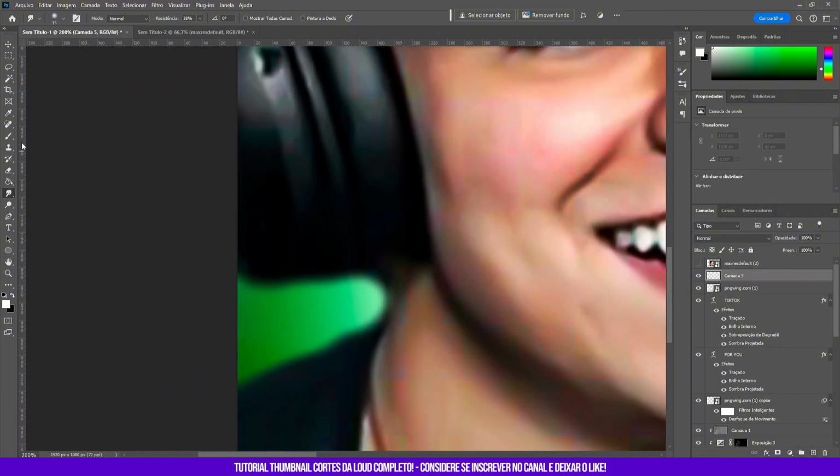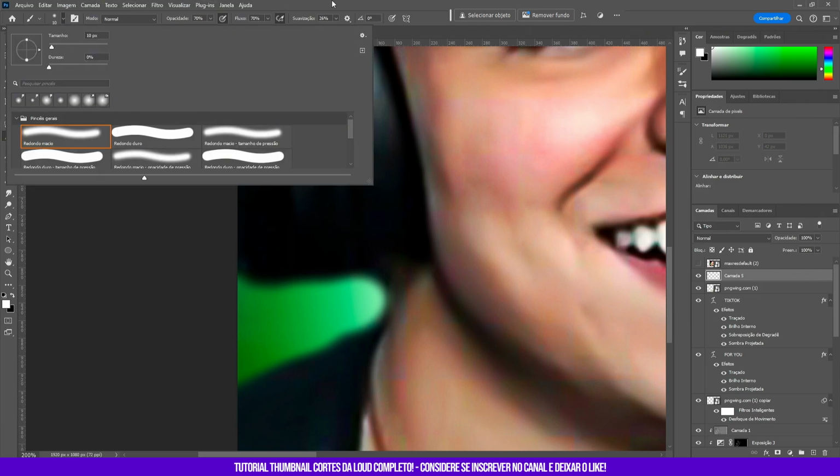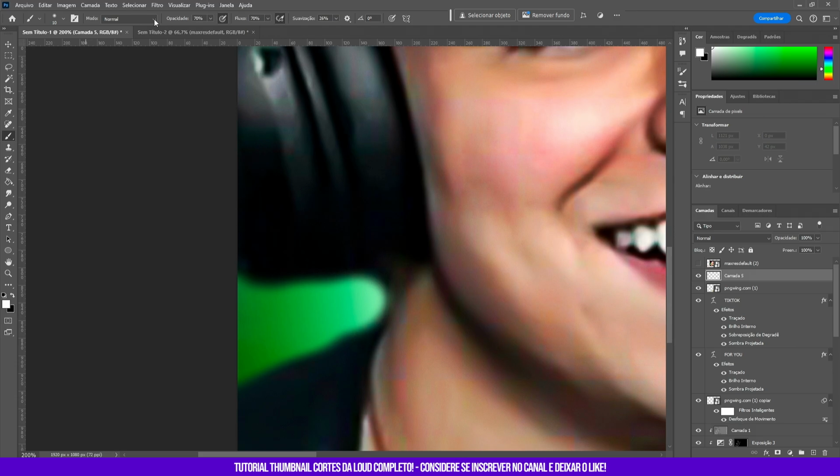I'll create a new layer. Come here to my brush. I'll use this soft round brush. I'll use it here in normal blending mode at 70. So I'll click here on this little swirl here. I'll increase it a little. I'll set my brush size here at 15, maybe 20.